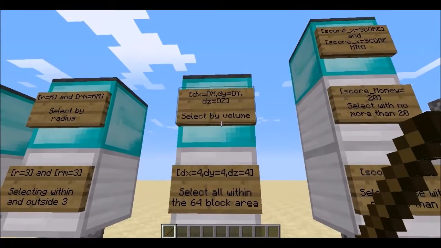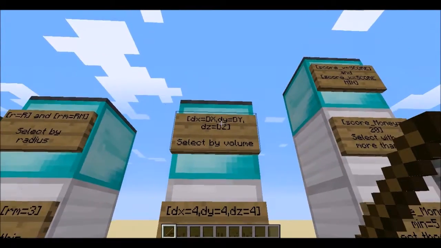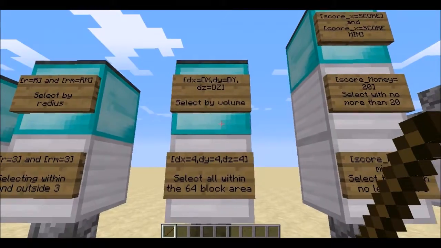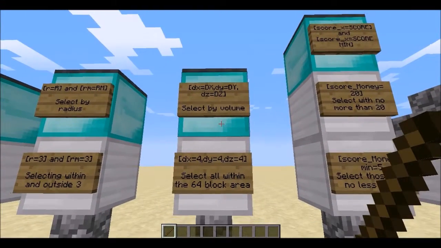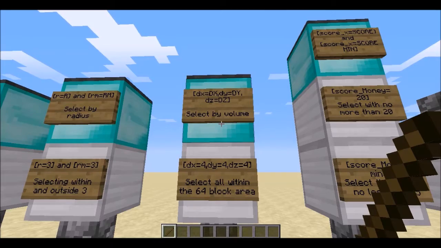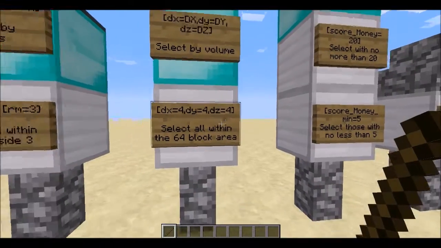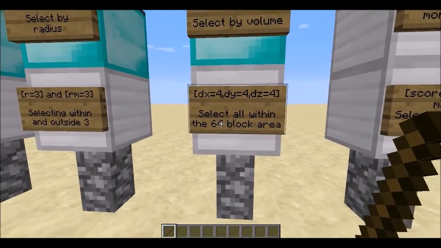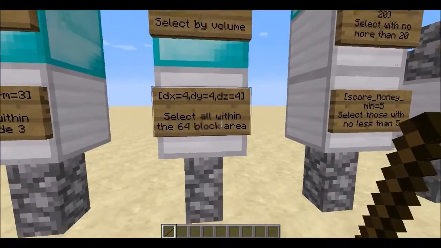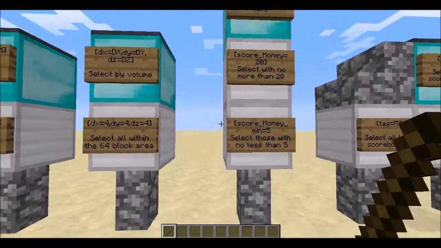Moving on here to the volume. I think this is a pretty cool one. This uses the dx, dy, and dz coordinate system. So this is relative to where the command is executed. So whether that is typed in your chat, it would be executed from where the player is standing. If it's in a command block, it's from where that command block is sitting. So if you have the values of dx equals 4, dy equals 4, and dz equals 4, you will select everything that is within that 64 block area of the positive 3 directions that you're facing.